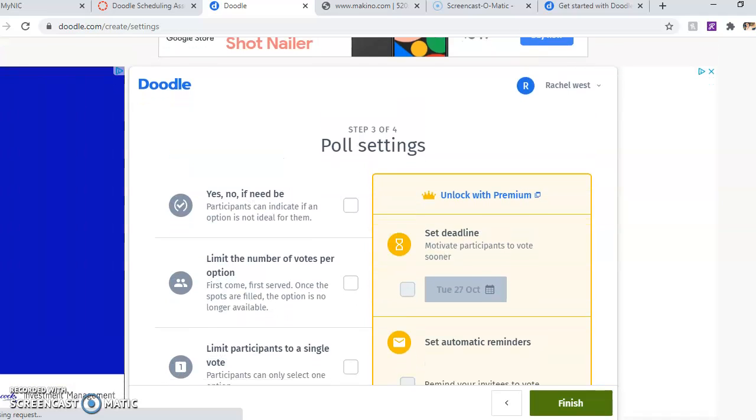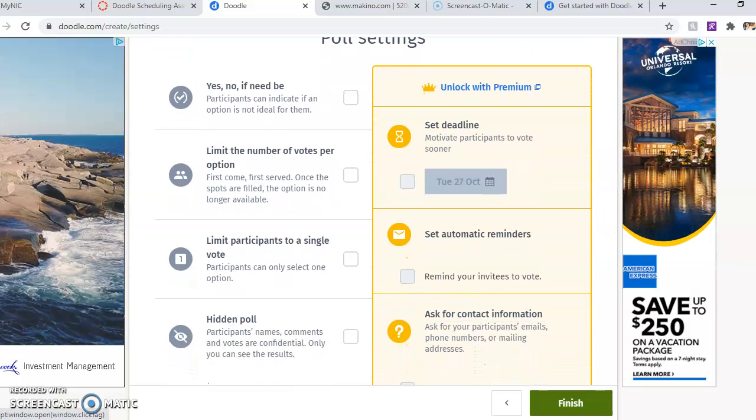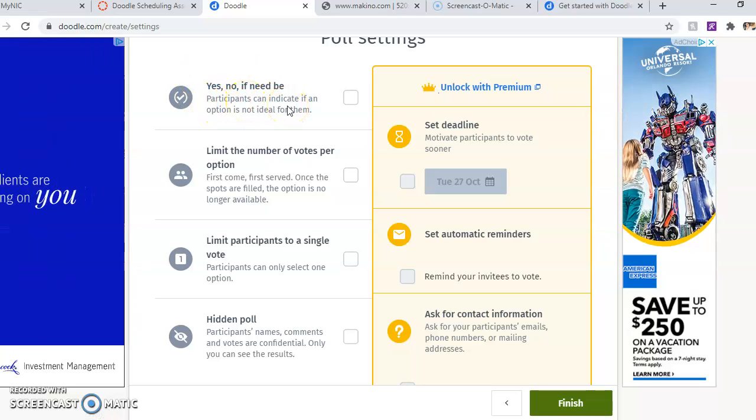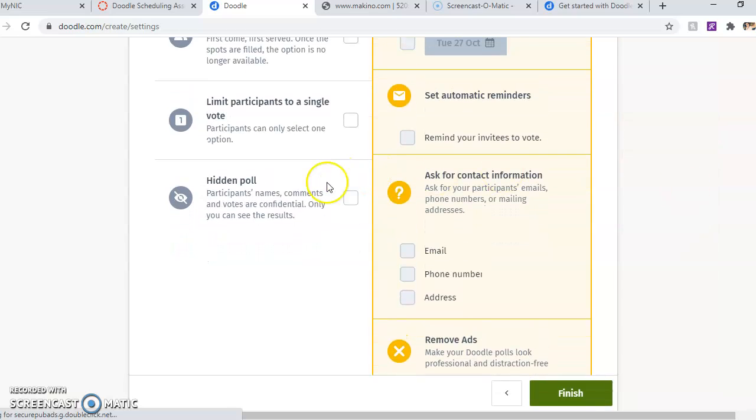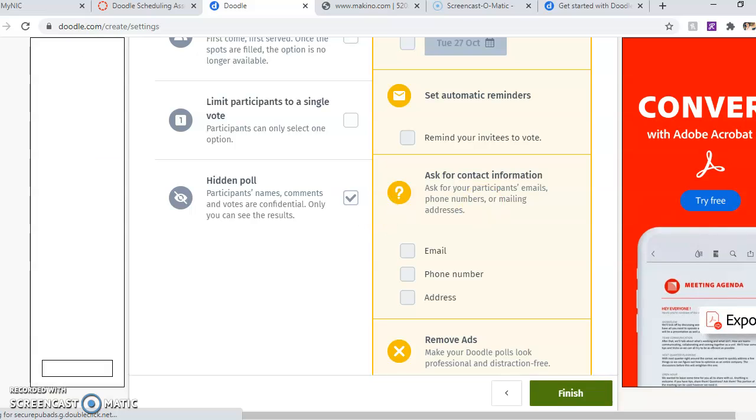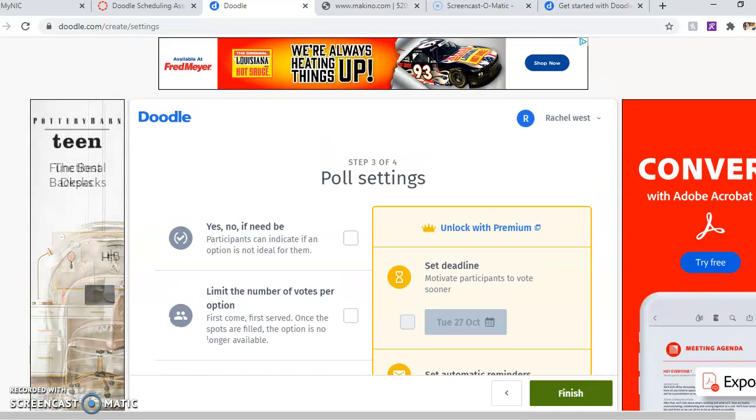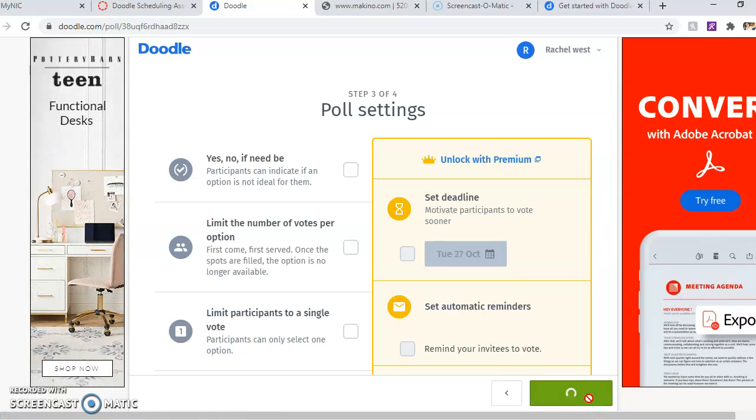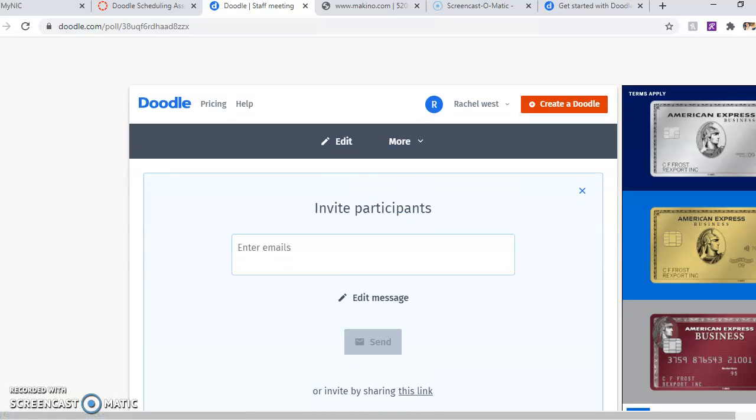Now let's see here. Poll settings. I can unlock Premium Doodle, or I can continue with what I have. Participants' names, comments, votes are confidential. Only you can see the results. That makes sense. Okay. So yeah, I can add a poll to this. And I'll finish that up.